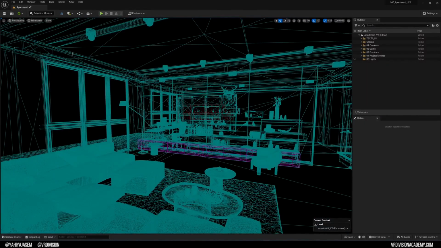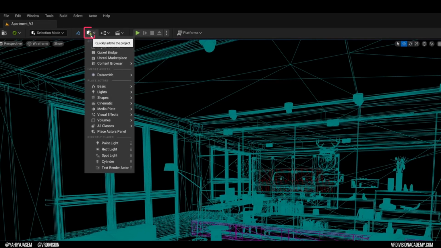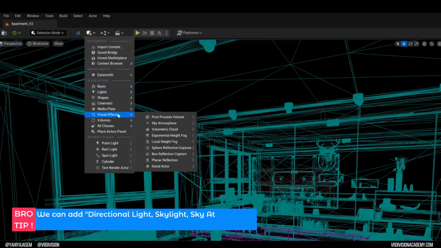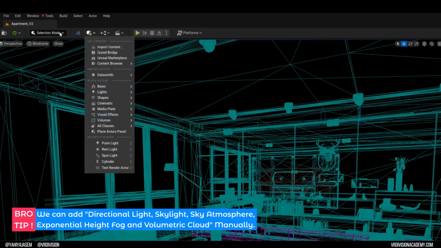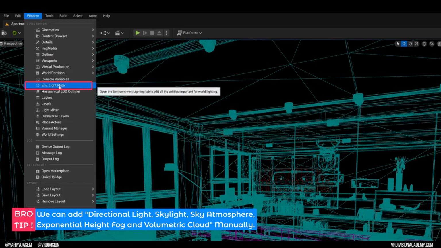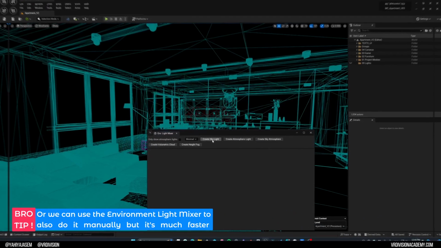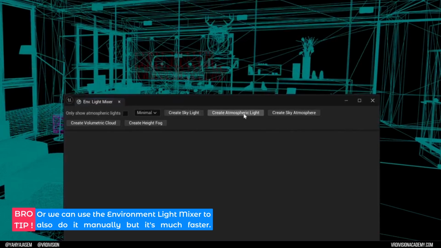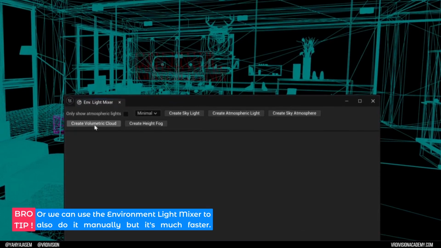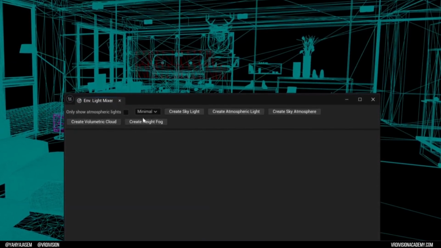To get started, there are multiple ways we can create the lights. We can either go to the Create menu, go to Lights and Visual Effects and add them, or you can go to Window, and if you open this, you're going to see there are multiple light sources. We have a SkyLight, an atmospheric light, a sky atmosphere, a volumetric cloud, and height fog.